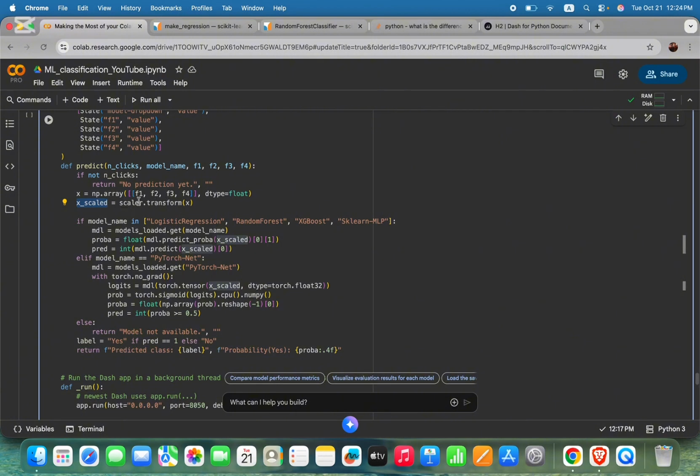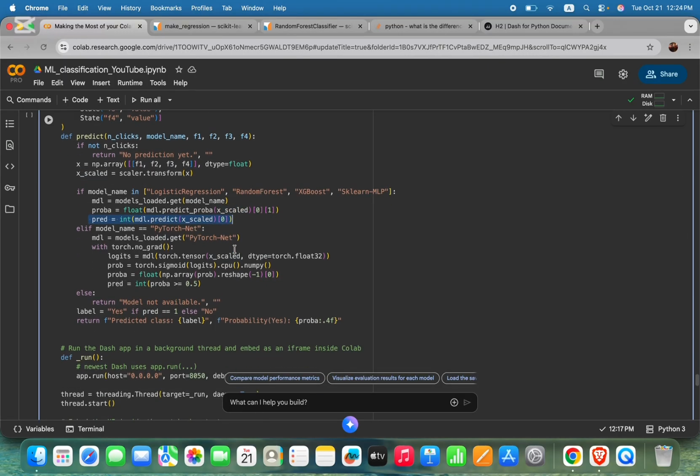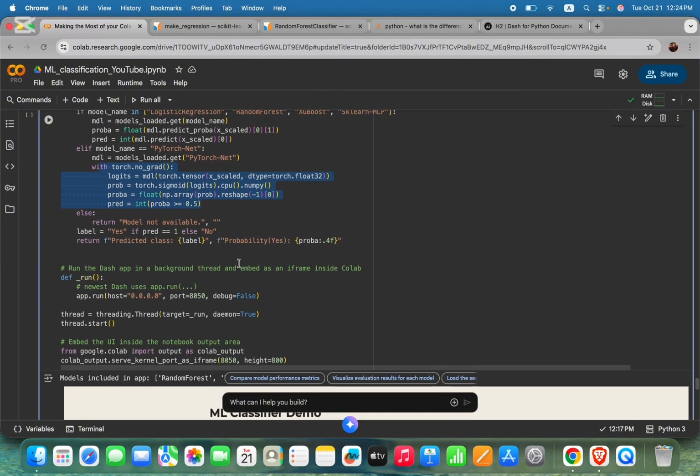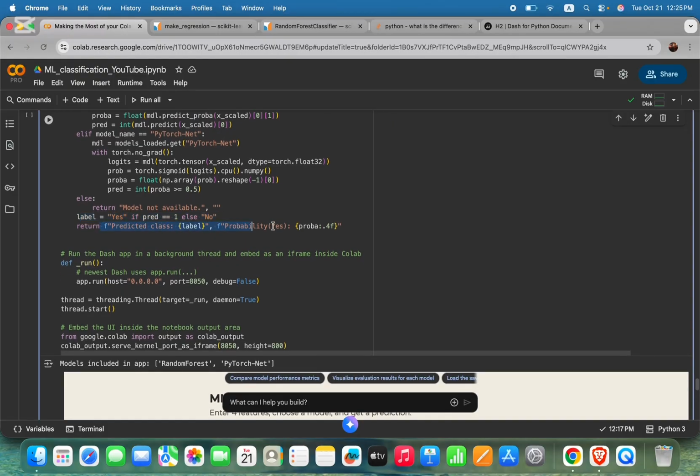Remember that we need the scaler to transform the data because the models were built using the scaled data, okay? So we need to transform our data before passing them to the model. So if the model name is one of these, load the model, get the probability using the X-scaled, get the prediction. Okay, if the model is PyTorch, we have to do things a little bit different, as you can see here. And the label is yes if the prediction is 1, else no, and return the predicted class.